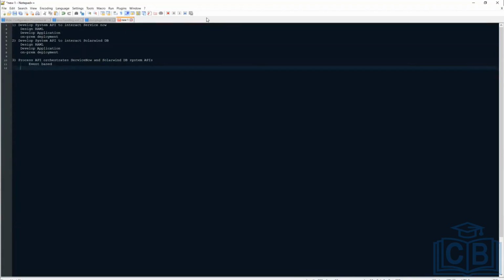New applications. And these are all the tasks we need to do for the three APIs. Let's start from the first one, develop system API for ServiceNow, and then open the Design Center.